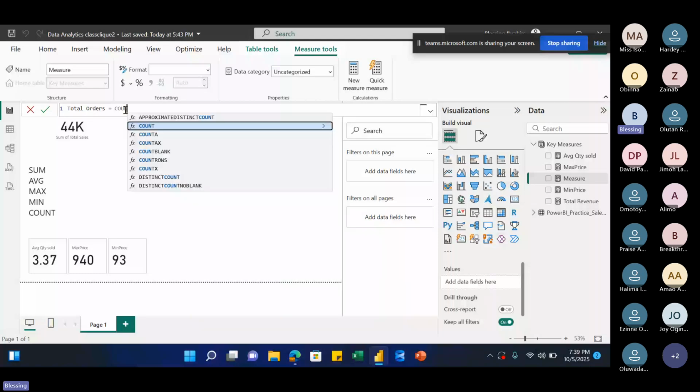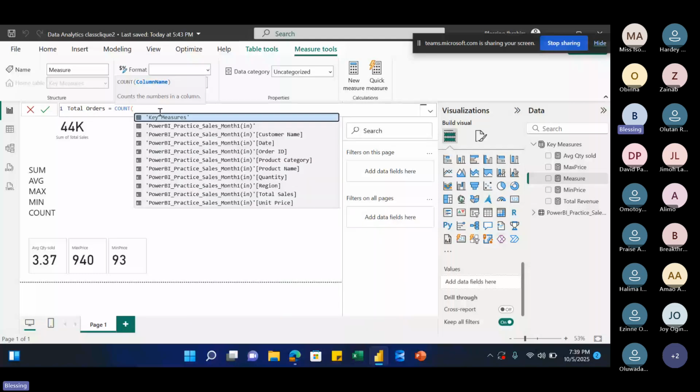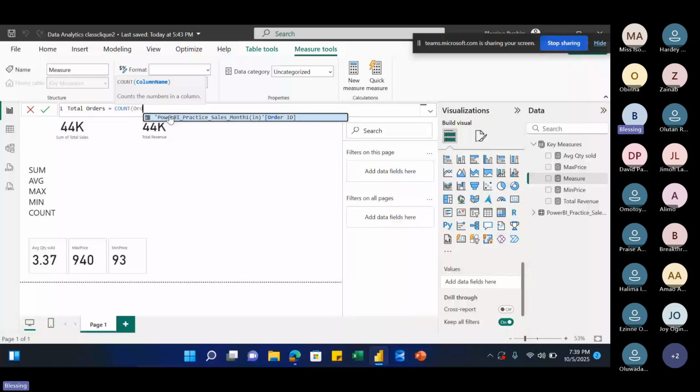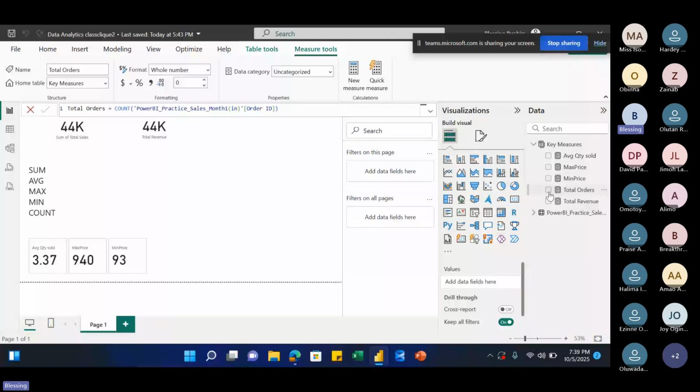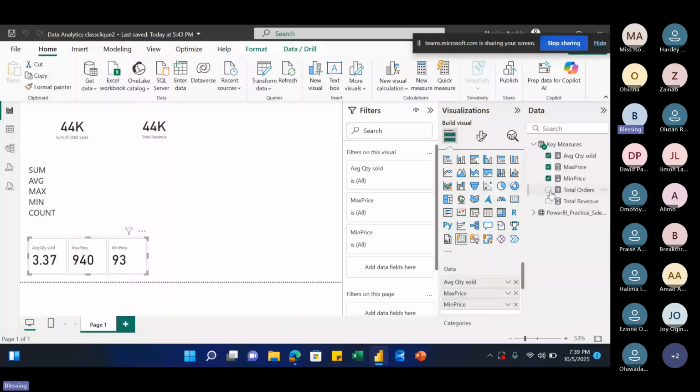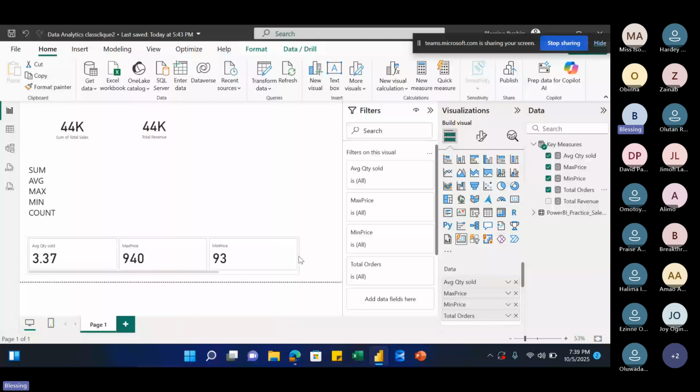So what do you want to count? I'll count the order ID. Close parenthesis, and I'm going to hit enter. This should tell us the number of orders that we have. I'll also add it to this card visual here. So you're not seeing it now, but let's say I want to see everything straight, because no matter how I drag, it only shows three. I want it to show everything.